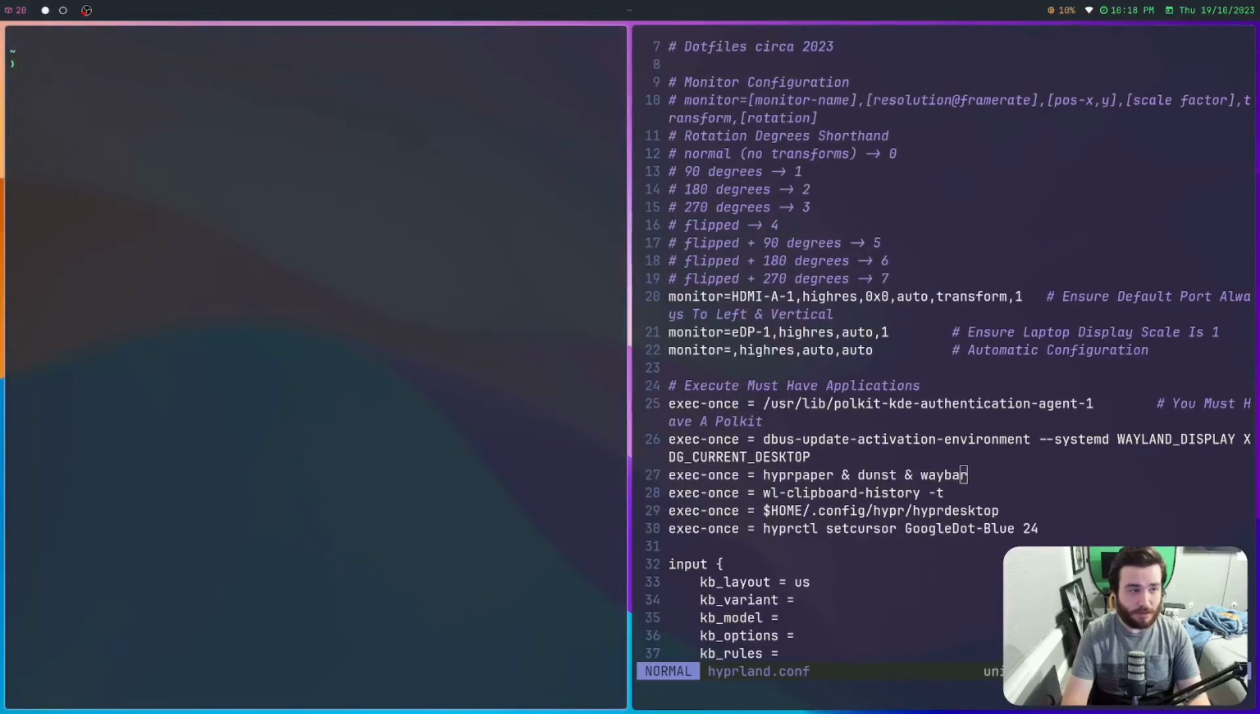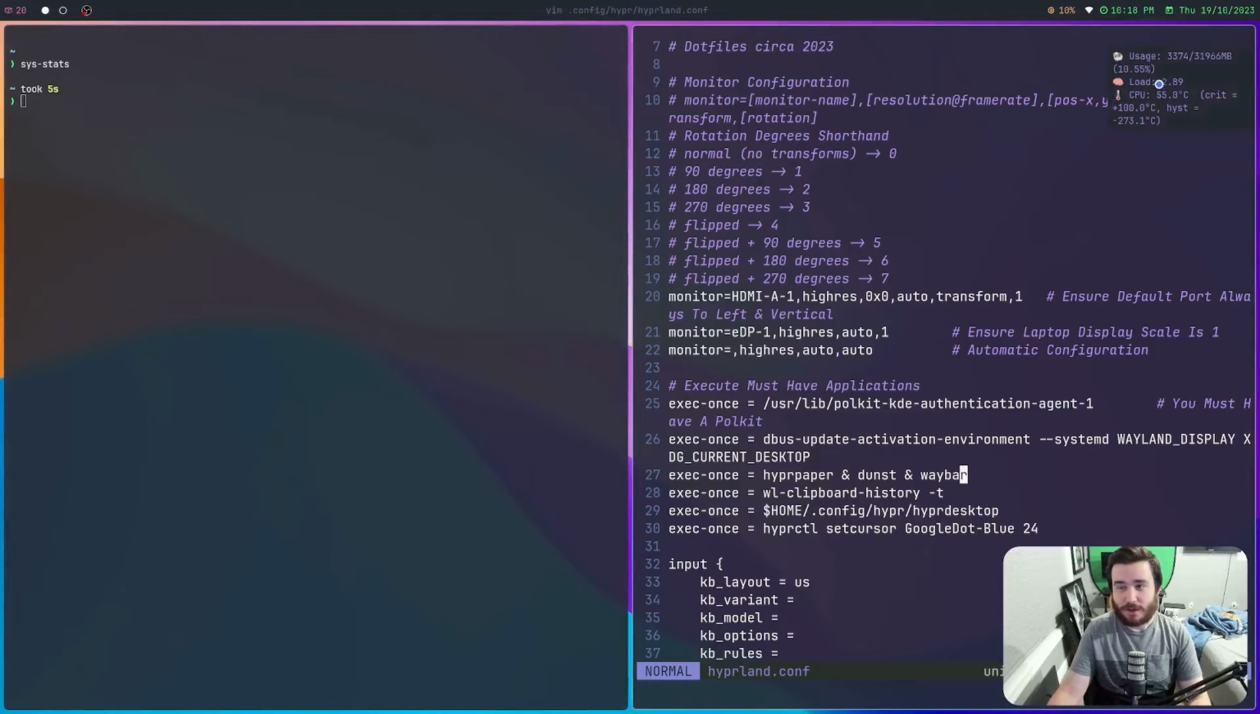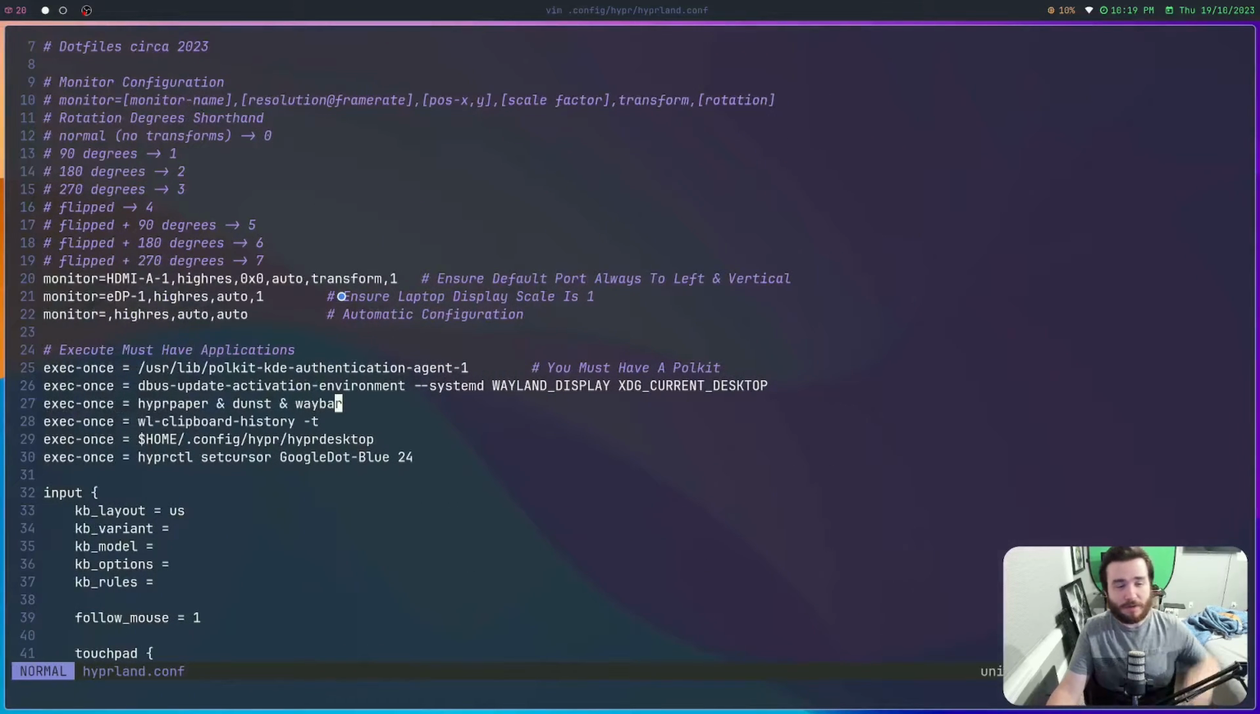Let me go and run sys-stats, which is one of my scripts I've got. If I run that, you'll see it pops up over here with a little notification. I can click to get rid of it, but that's how I get notifications. Very simple. And then I got my Waybar, and I've got my workspaces up here.